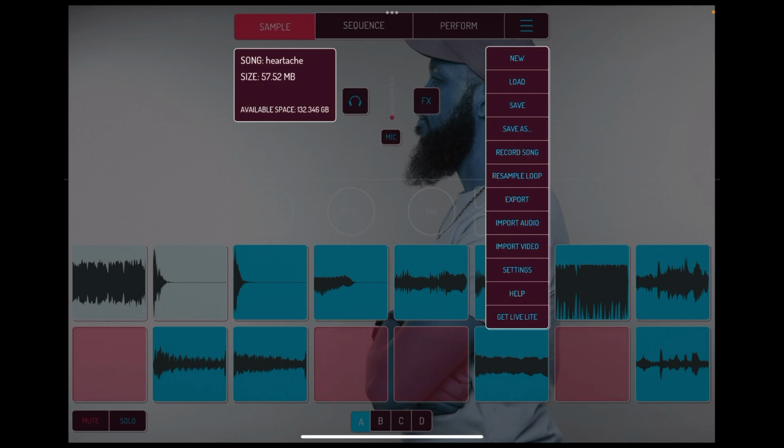Anyway, moving on. The next one says can now map most sample controls, e.g. sample, start, length, attack, release, tone, etc.